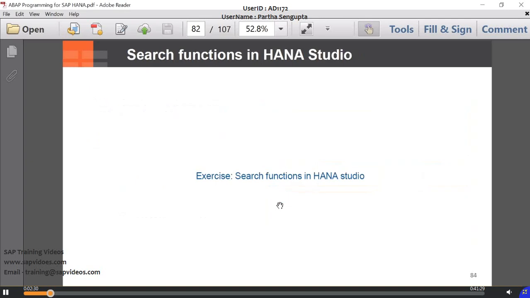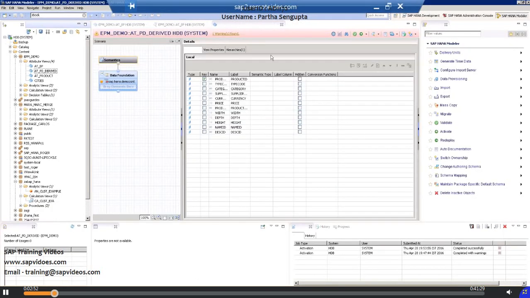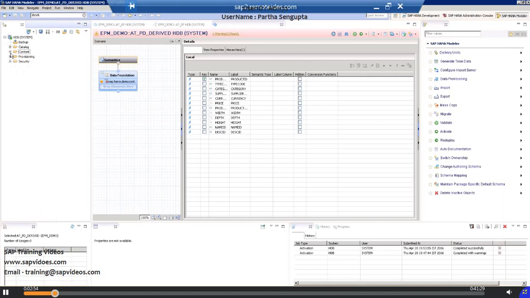Coming to search functions in HANA Studio, it's a bit of a recap of the introduction to HANA Studio session. How you can search a view, how you can search a HANA artifact in HANA Studio, I will be showing you in the system. I have connected to the HANA system, HANA Studio, my HDB system, from the remote desktop by giving the host name and the credentials.